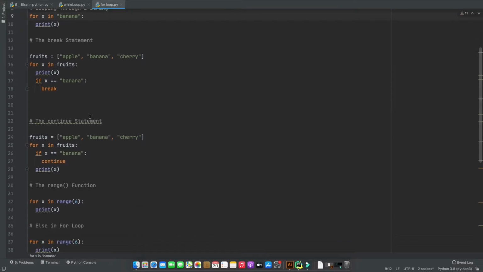Then coming to the continue statement. The continue statement is the opposite of break. It just says to skip part of the code. There is a similar example of fruits: apple, banana, and cherry. For x in fruits, initially x is apple. It's not banana, so it comes down and prints apple.